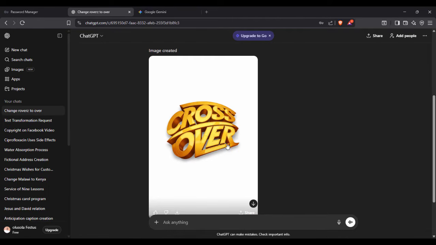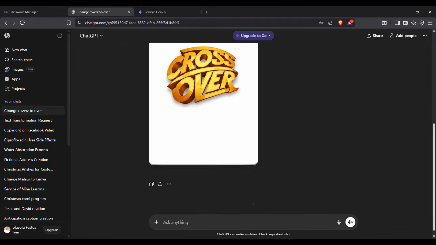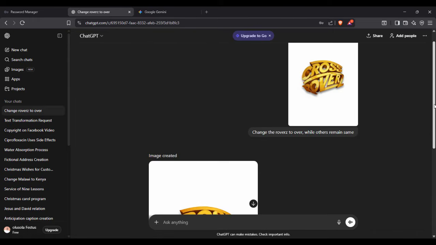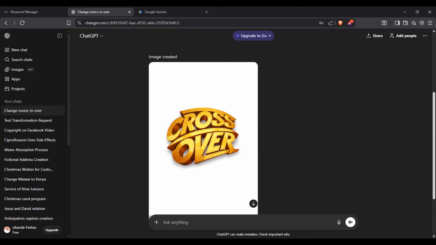So this is the text effect, how to change effects or copy a text style in ChatGPT or with any AI software. So you can just combine the two. Any one that is not giving you the results, you can take it to the other software.